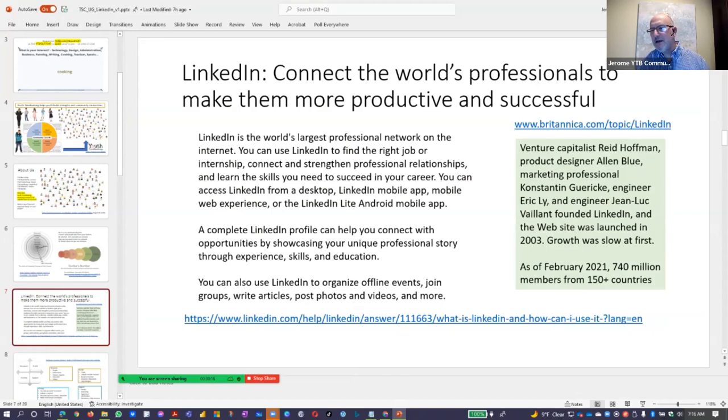So about LinkedIn here, I found this very interesting. I didn't know about the history until I checked. Six people developed it about 10 years ago, and there are their names. As of last year, 740 million people. I imagine it's more now in 2022. Perhaps we'll see an article sometime this year or next year to say that LinkedIn has reached 1 billion members.